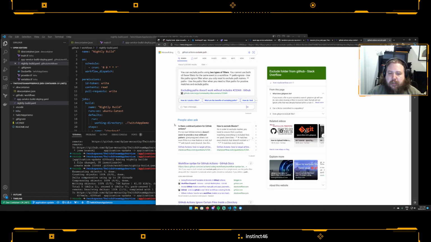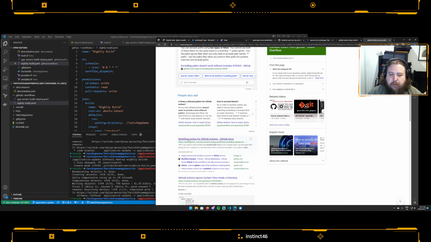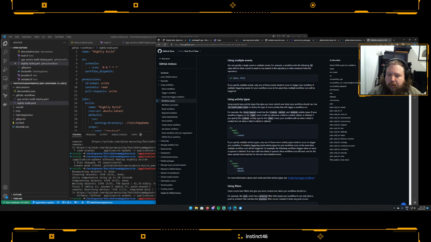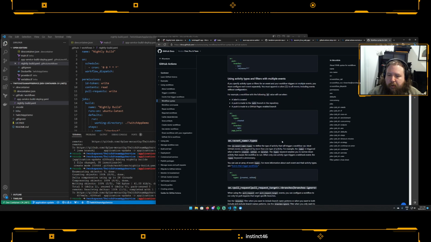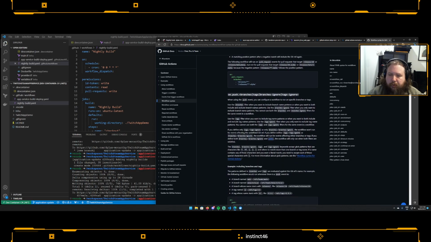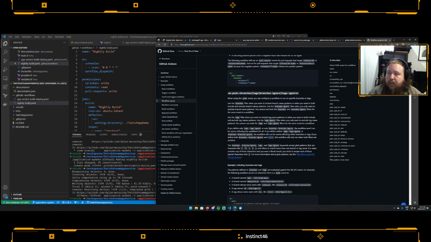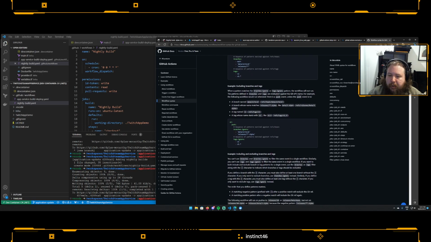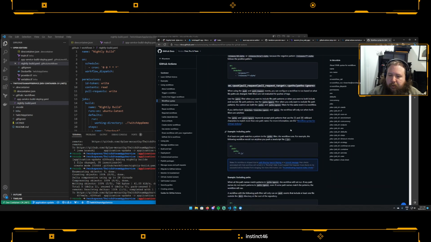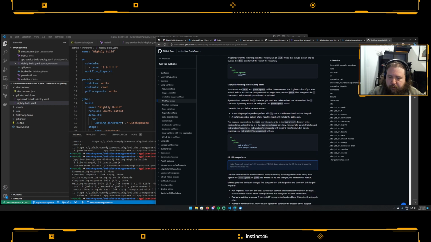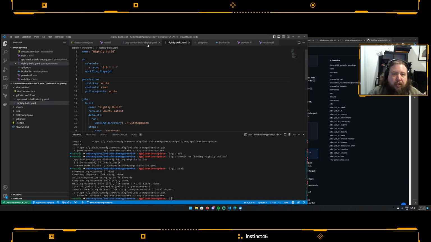Let's do a few fixes first. So let's do an exclude path. Here we go. So this is pull request. So we're going through the GitHub documentation here. Tags, branches to ignore. We don't want branches. Path. So that was 4.